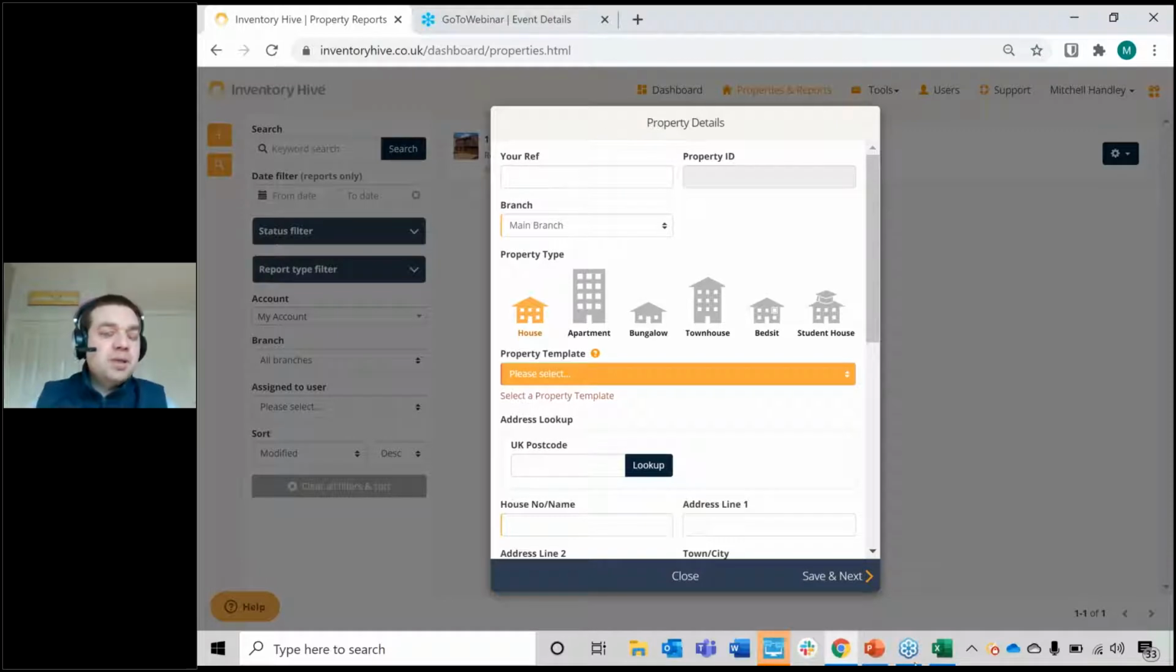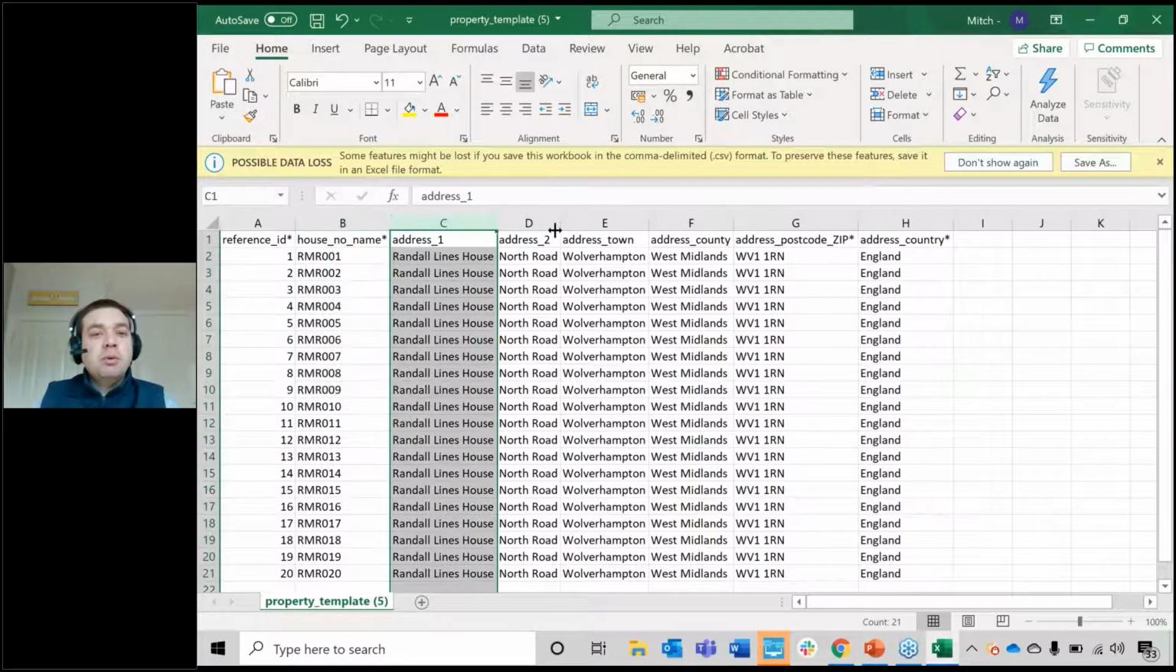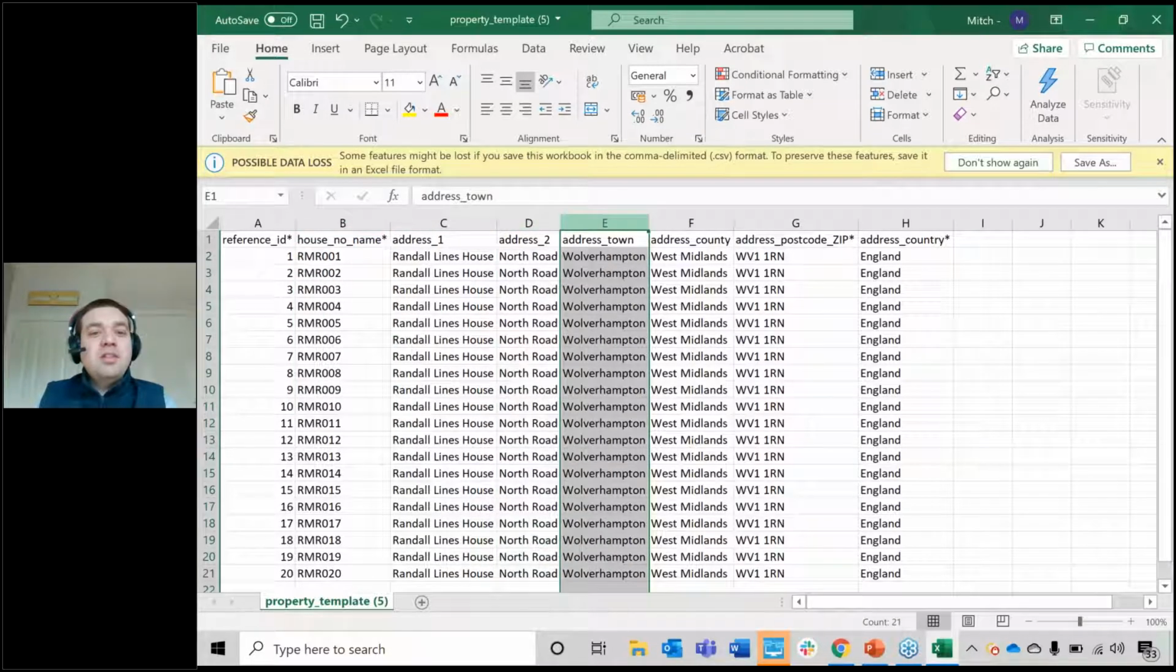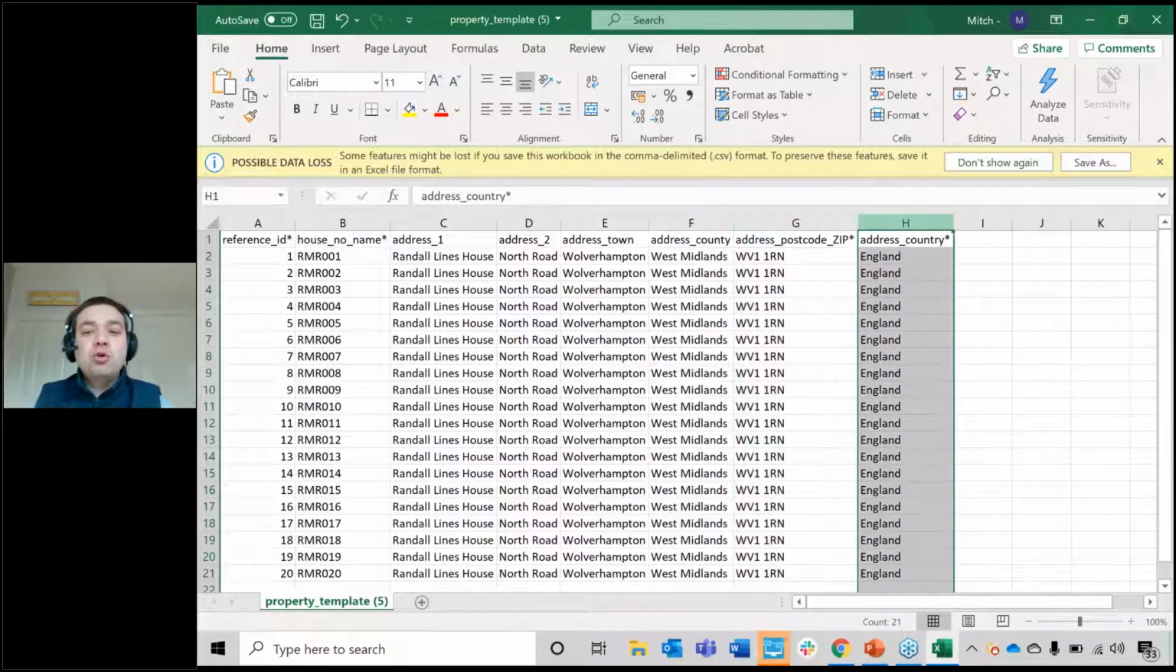You've got your house number, so this is like number 1, number 2, number 3, etc. You've got your address line 1, address line 2, the address town or city, the address county, postcode, and the country as well. If you get all that information in the relevant columns, then that will make your importing a lot quicker. I'm going to use this example now, and make sure you save this spreadsheet somewhere on your computer.